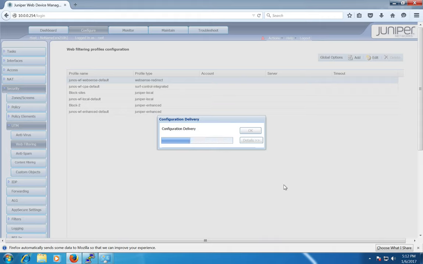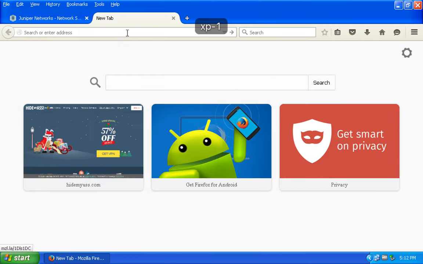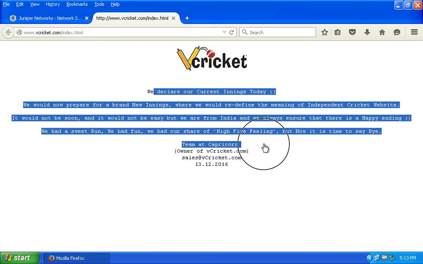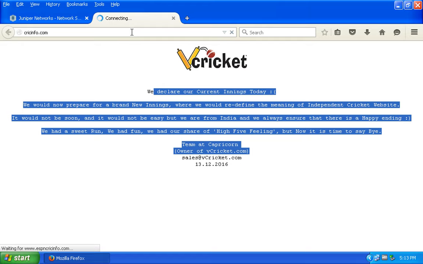In the same web filtering, you add your URL list, what you created in custom. Okay, now vcricket.com. Why? What is it? Cricinfo.com. Sports, it should not come, right?